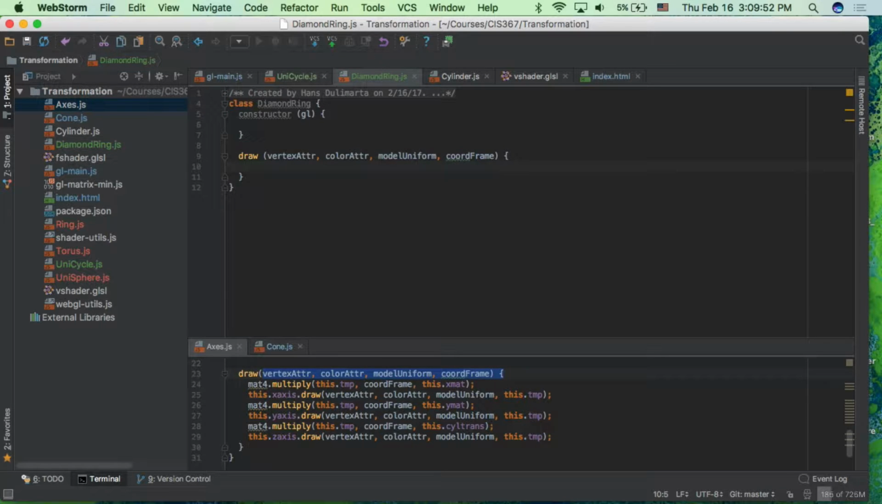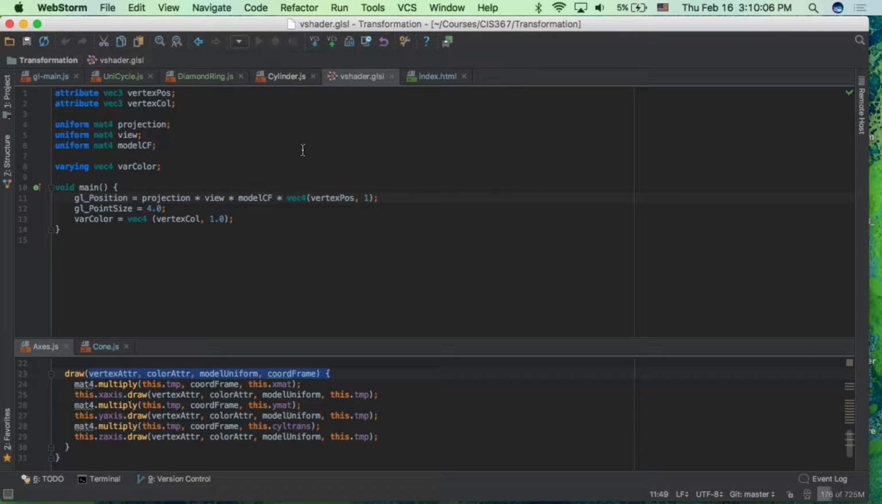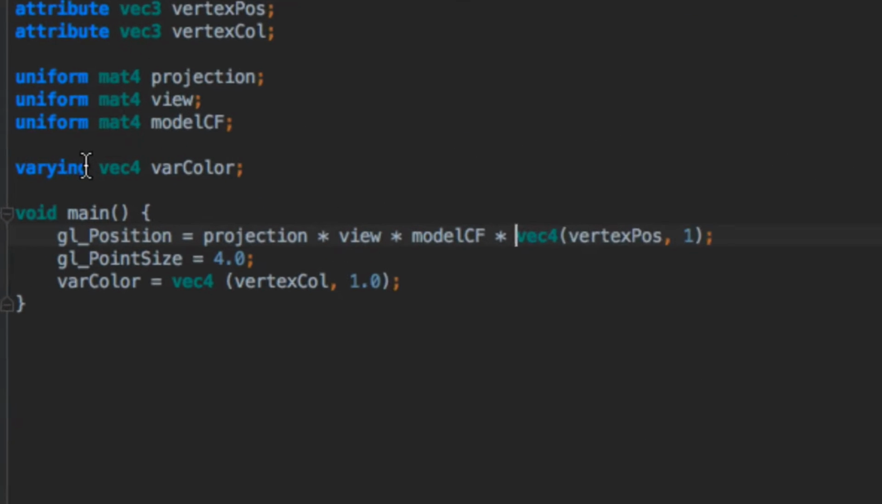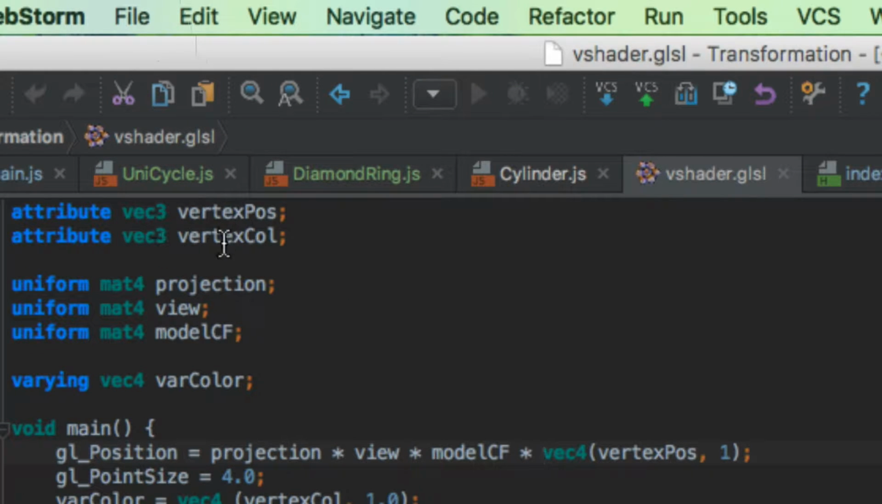So why do I use this draw function? Because the rest of my program has been set up to use one vertex attribute, one color attribute, and one uniform matrix. Let me show you. This is my vertex shader. I have my position attribute, and then I have my color, my model coordinate frame, and I have to match everything together.